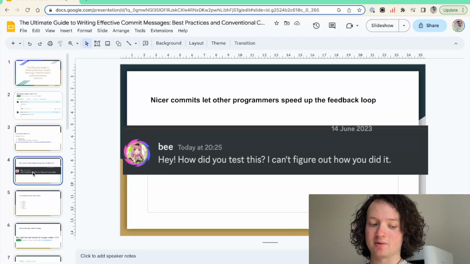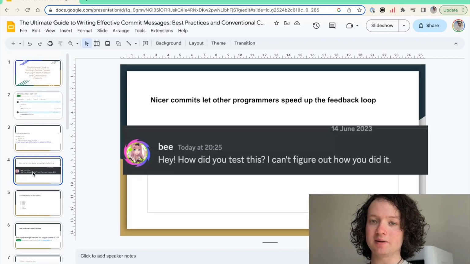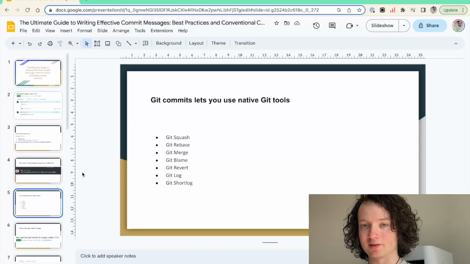So here I'm asking a question about how someone tested something. If this was in their pull request already, I'd be able to go in there and just see, oh, okay, they tested it like this. I know exactly what's going on here. No issue. Git commits let you use native Git tools as well.